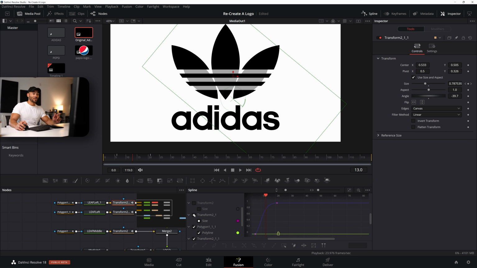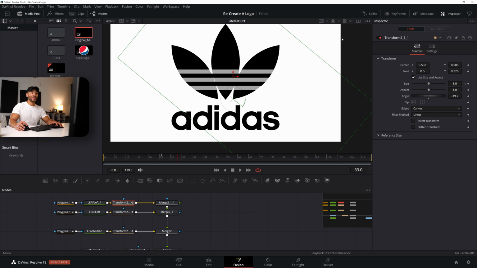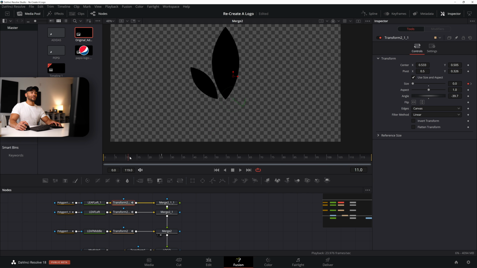We can deselect our last transform, make sure that our newest transform, which would be transform 2_1_1, is selected. Take this one, select these keyframes, and then move them about 5 frames over. And then boom, boom, boom. Nice. Maybe a couple frames back. Boom, boom, boom. Nice. Maybe just a couple more frames back. Yeah, that's nice.